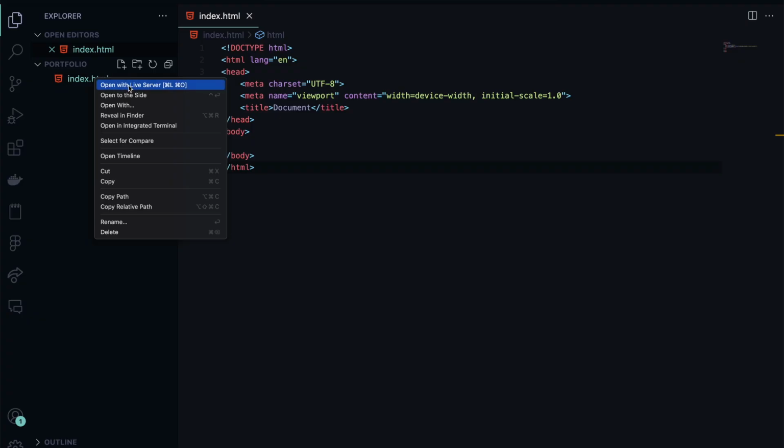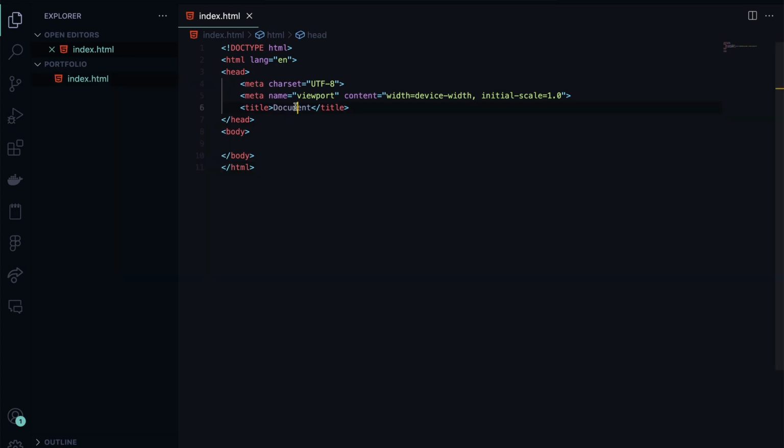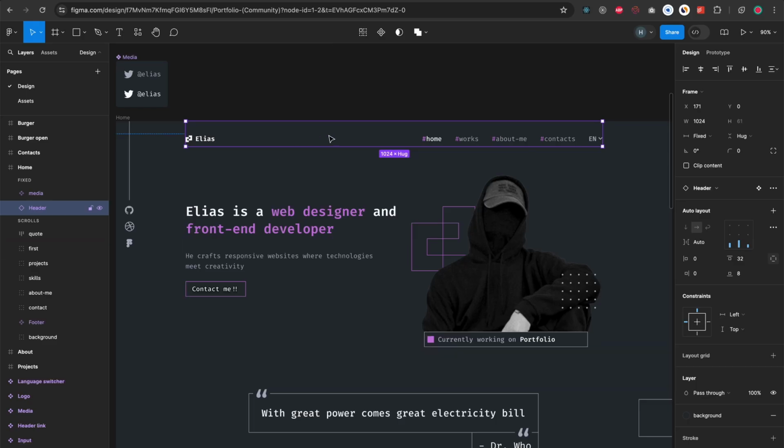And if you don't see this option here, Open with Live Server, then you just need to install the Live Server extension in your VS Code. And this Live Server helps us see our changes in real time. For example, I can change this document title now. Let's name this portfolio and save again. And if we go back, you can see it is changed in real time and we don't need to close and reopen this after every change. Okay, so now let's build our navigation bar.